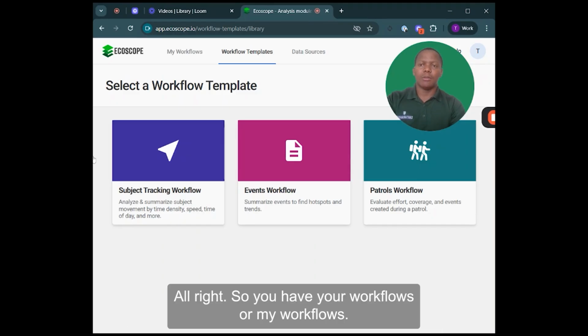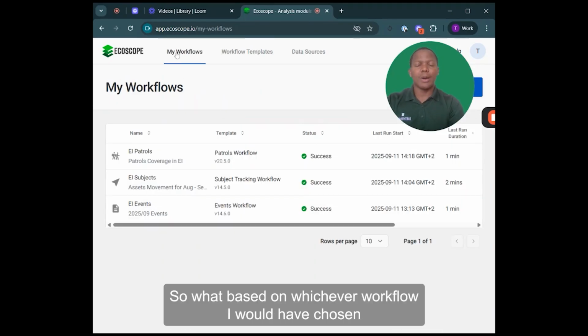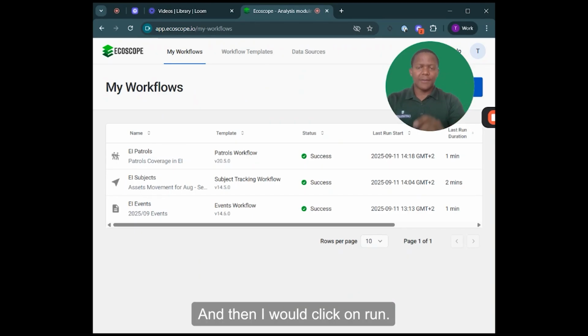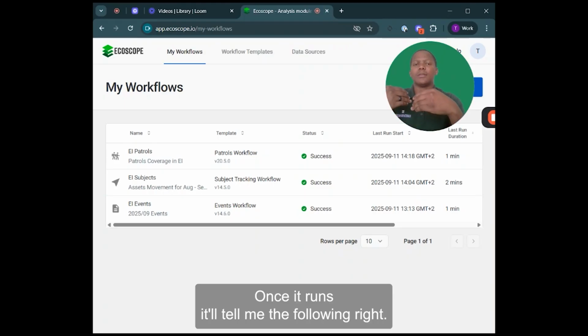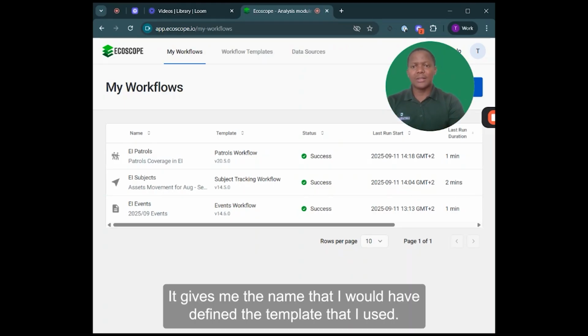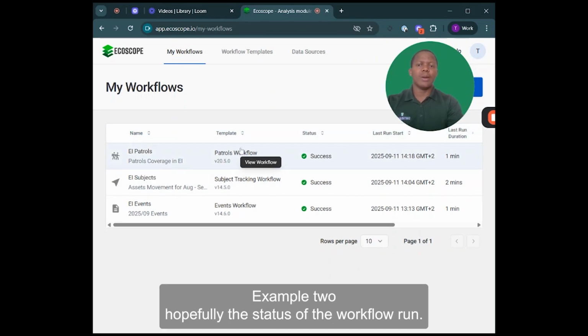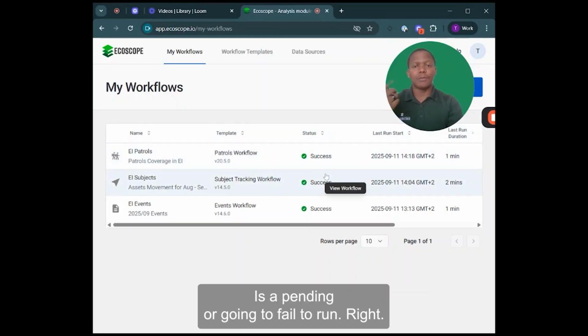So you have your workflows or my workflows. Once you come in here, based on whichever workflow I would have chosen, I would then define the parameters and then I would click on run. Once it runs, it'll tell me the following, right? It gives me the name that I would have defined, the template that I used. So now you see, go back to those three templates and we have examples of all three. The status of the workflow run: is it successful? Is it pending or did it fail to run, right?